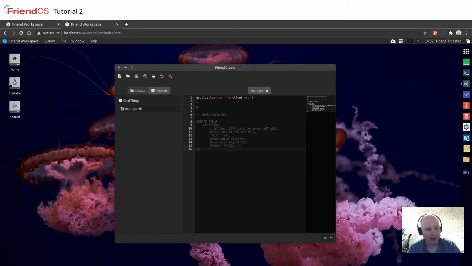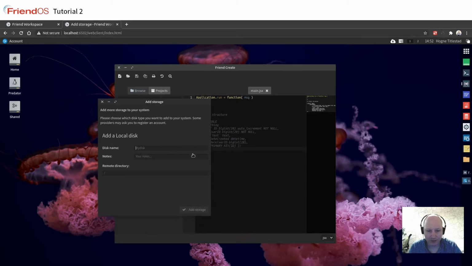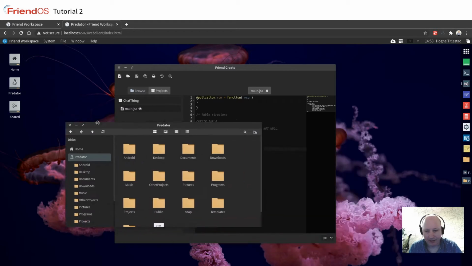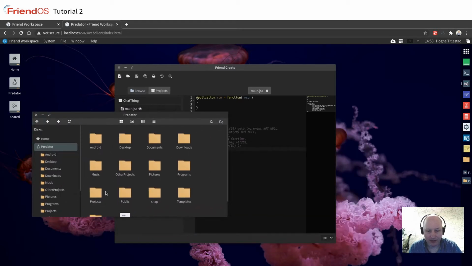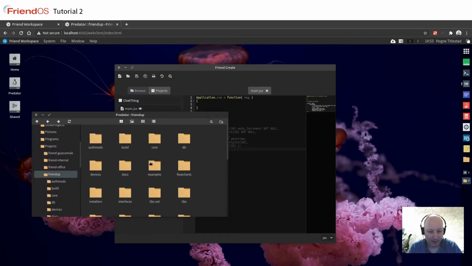Now I've added my Linux system here, and this is useful if you're going to build a module inside Friend. What you do is you do add storage, you go and you find local server, you type in the name, and in my case this is Predator, and then you just put in wherever your home drive is, for example, which is what I'm doing, and then add storage, and then you're going to get the layout of your Linux home folder in here, and here I have my Friend up.